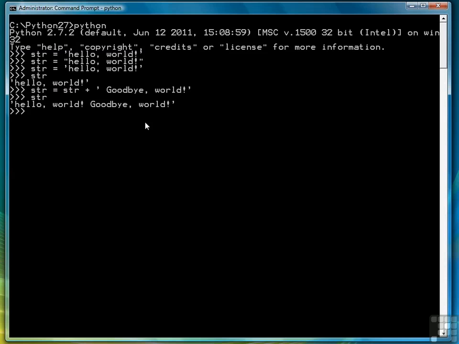There are several functions and operations we can perform on strings. One of the built-in functions is len, for length, and that will tell us how many characters are in a string. Let's go back and set our string back to hello world. If we perform len on the string, we'll see that that's 13 characters.